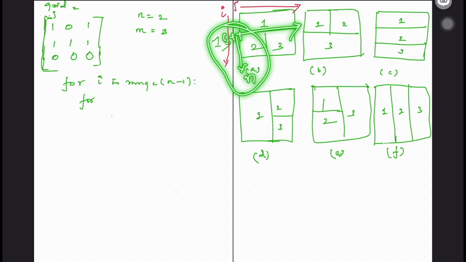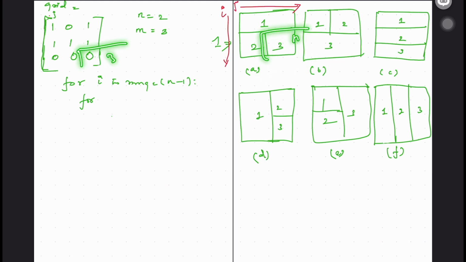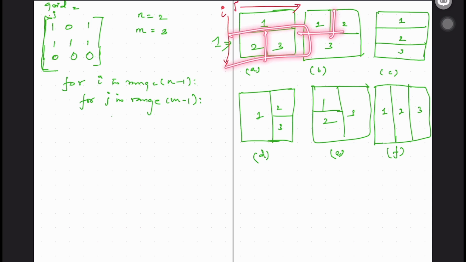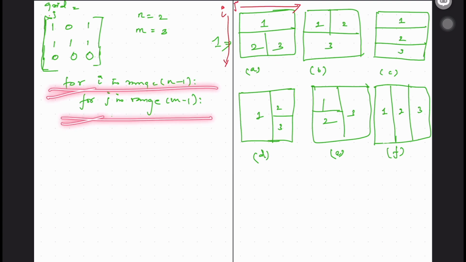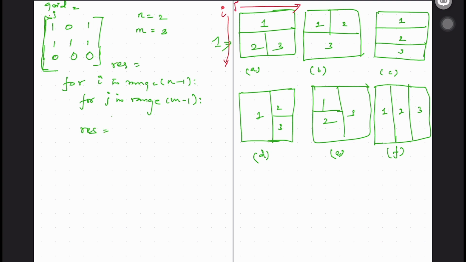To have a vertical split we need at least 1 for the third rectangle, right? So we will be traversing m minus 1 for j. For the range also we will go to m minus 1. Now see, this is doing the vertical split, and this is also doing a vertical split. So with this one loop itself we can handle these 2 cases. First, let's have a result, initially 0.